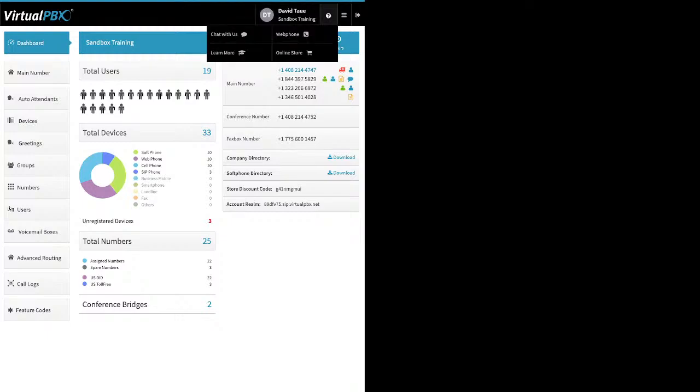Then we've got the help icon here, a little question mark. Chat with us opens up a chat window typically on the bottom right of your browser, and you will then be chatting with a support staff member. Then you have Learn More. This opens up a new tab and takes you to the support pages directly. So then you can look at various guides for the features, as well as for adding VoIP phones, etc.